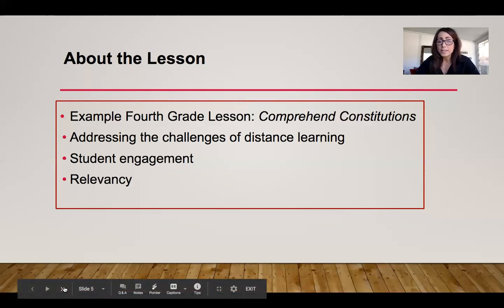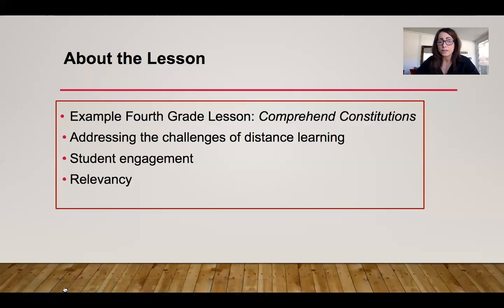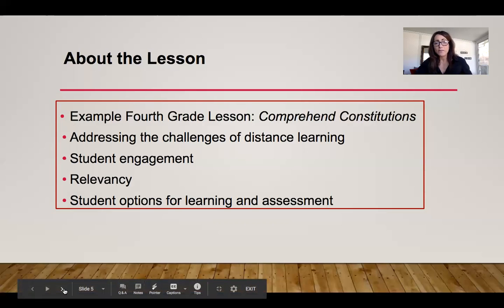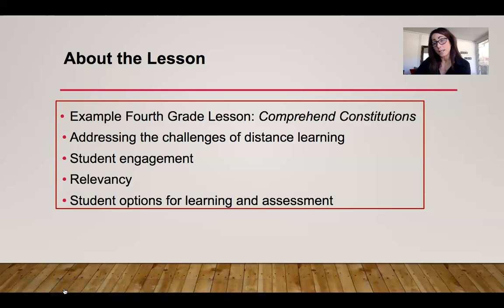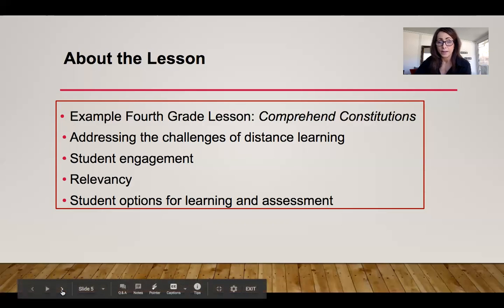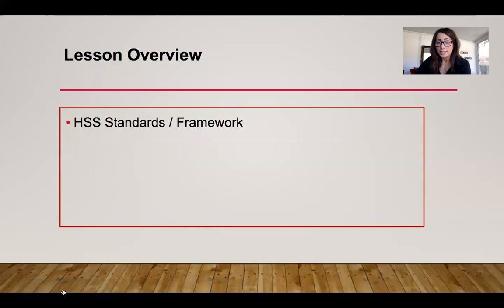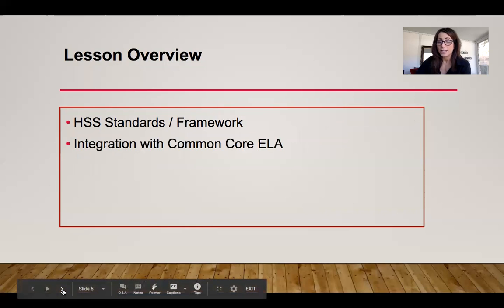We provide lessons that are relevant to students' lives and make a connection to them. And there are plenty of options for learning and assessment throughout the lesson plans. So our lessons address standards and the history social science framework. There's a strong integration with English language arts and English language development.